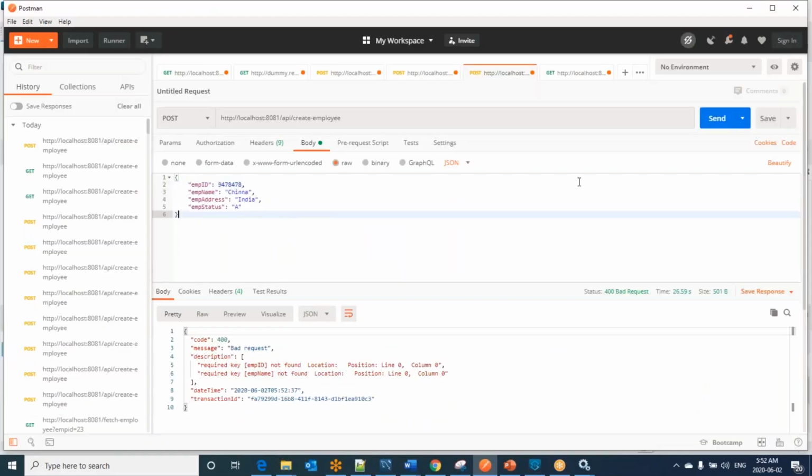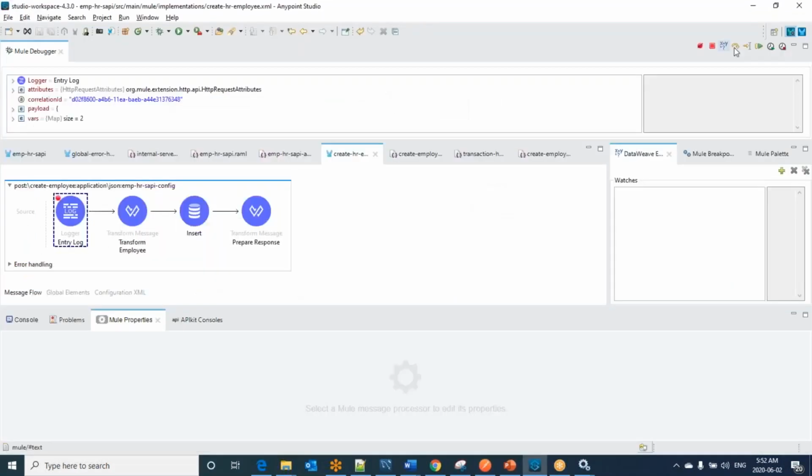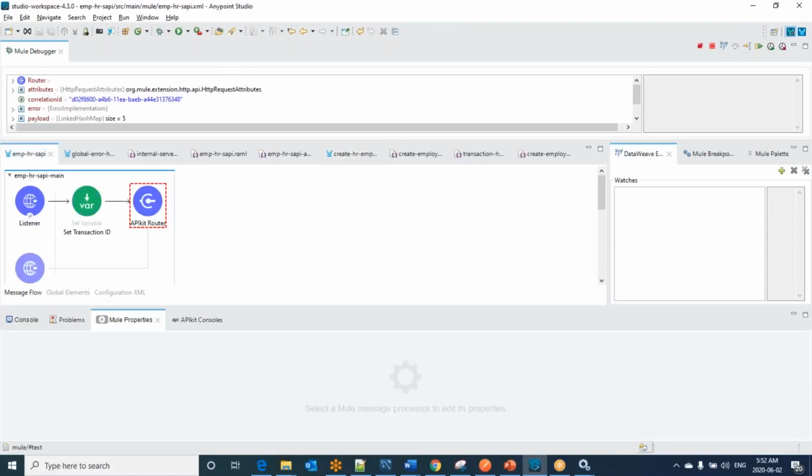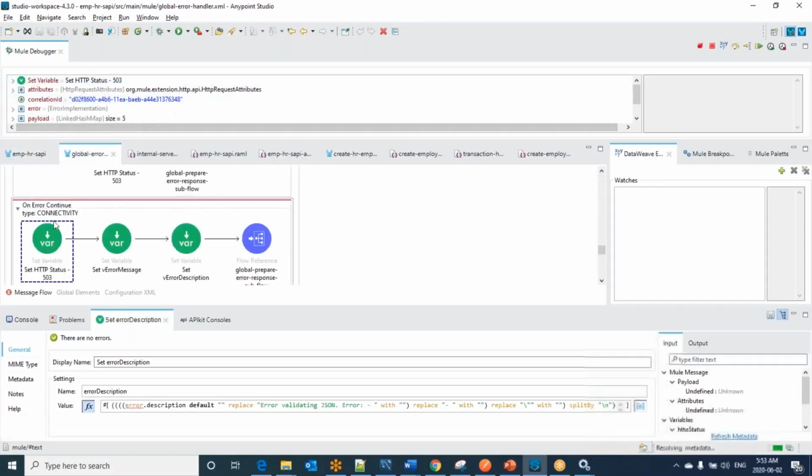Now I have the exact payload. Now make the request. Now it will go inside the flow because we got everything correct. Inside the flow it is there. Click on next. Next. This call will fail now because the database is not able to connect. Now let's see how it goes. Now you can see it came to connectivity and how it responds back.